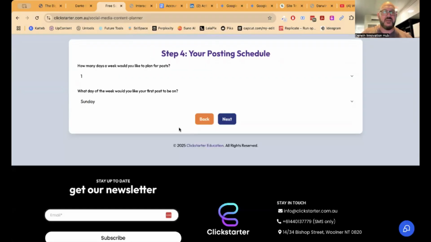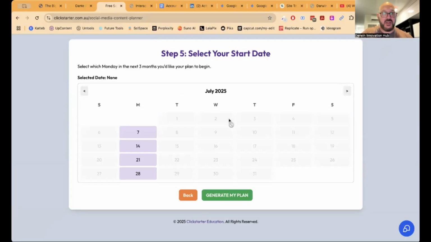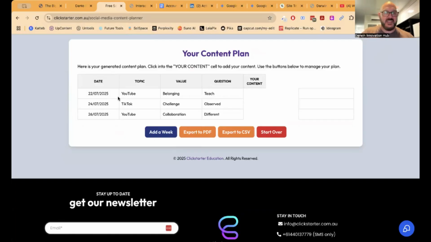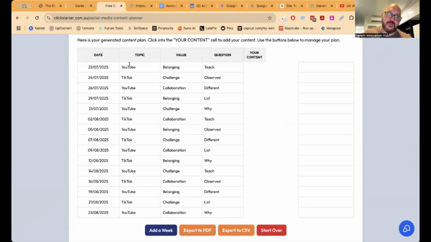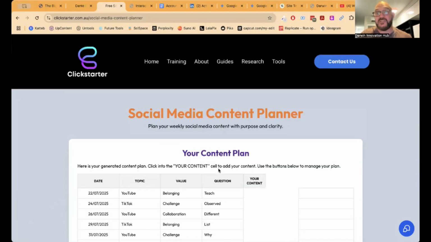So if we go next, when do we want to do it? We'll do 3 posts a week, starting on a Tuesday. Let's go next. And what Tuesday do we want to start? What week do we want to start on? We'll start on maybe the week of the 21st. So generate my plan. And it starts, here's the first three, a combination of YouTube. It's going to have the value of belonging with the question of what can I teach? And then it gives you a bit of a plan to do. And you can export that. Add a week if you want to go 3 months, so go 13 weeks. And it keeps rotating through your topics, your values, and your questions so you never run out of content ideas. So that's a cool little thing that I told it to do based upon something that I already teach clients to do.